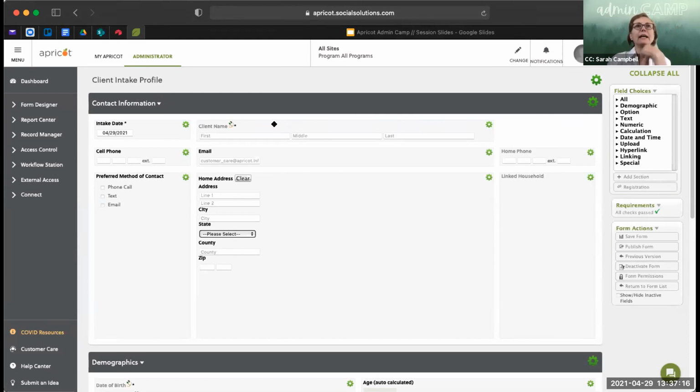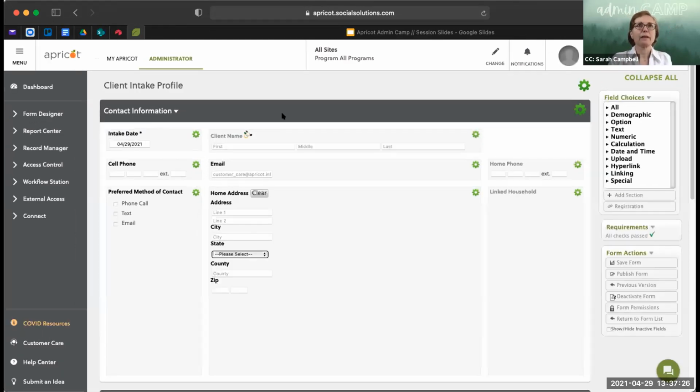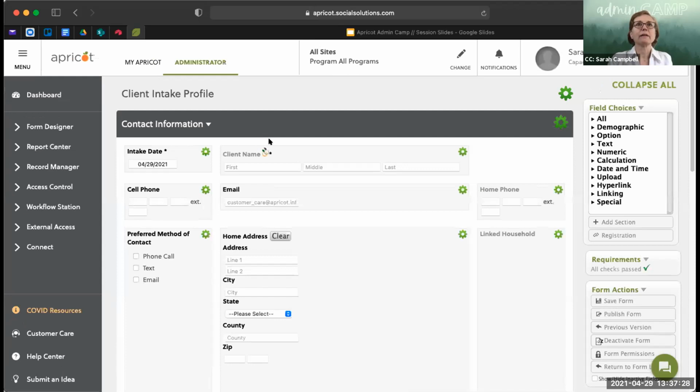If you look at client name, there's a little symbol next to it. It looks like a rabbit that's eating a spider, but what it actually is called a double apricot icon. And that means it's going to be used as a duplicate check. Get it? Double apricot, duplicate.